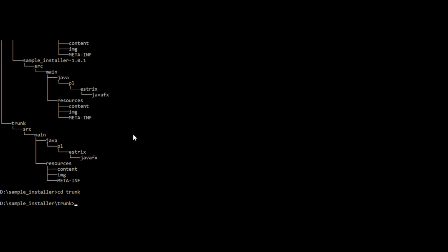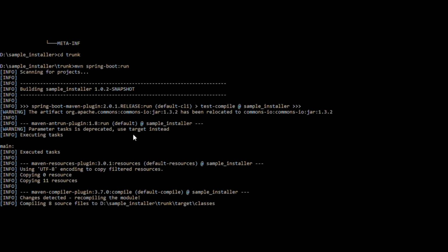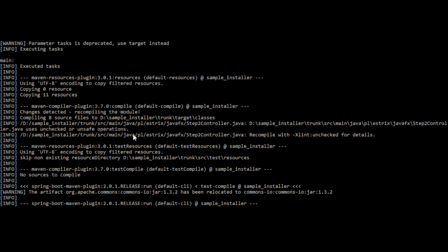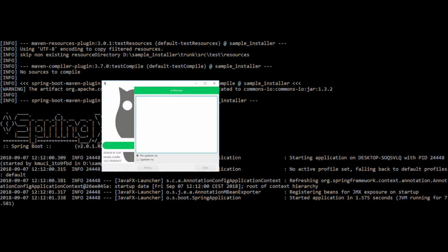We are in the trunk directory, so enter the command maven spring boot run. This means using the Spring Boot plugin and calling the run command. As you can see, the application starts.